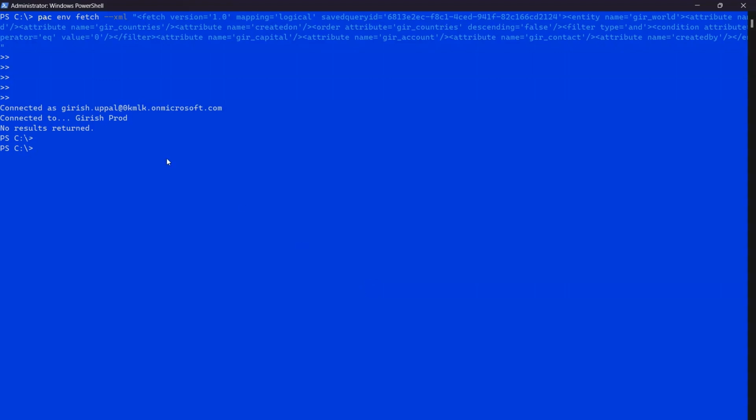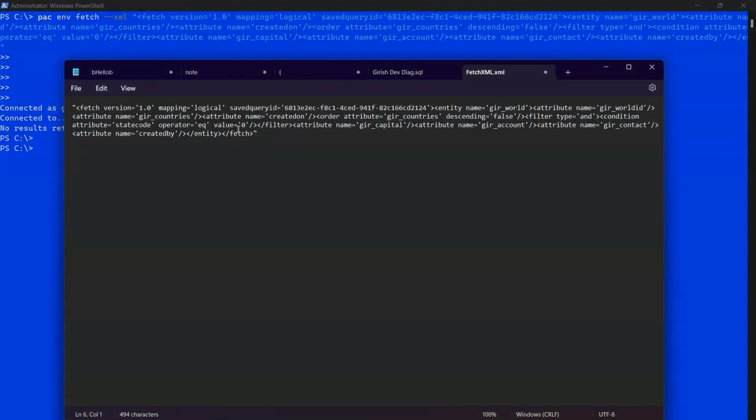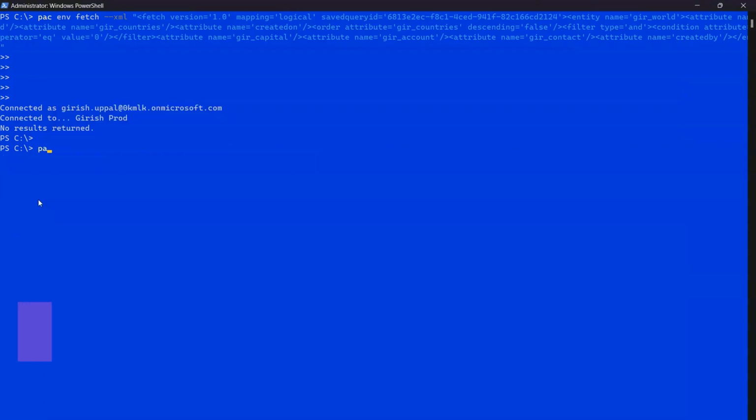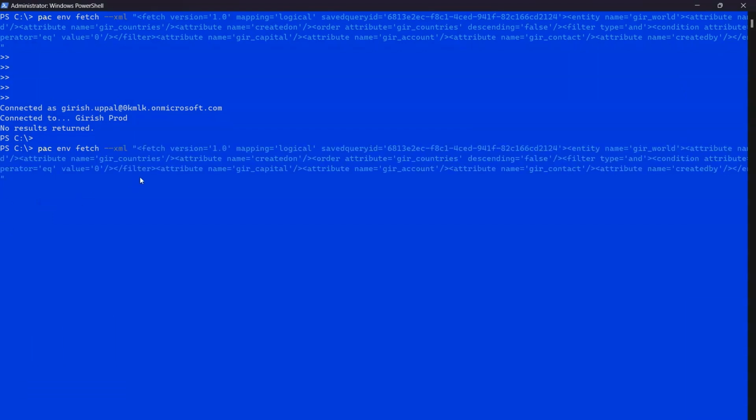Now what has happened is when I copy pasted, it copied the space characters as well. So you need to be very mindful that if you are copying something, just copy it properly. So I'll just copy it from here, Control C, and now again come here. Now if I just say pack env fetch --xml and run this. Okay, now it has copied it correctly.